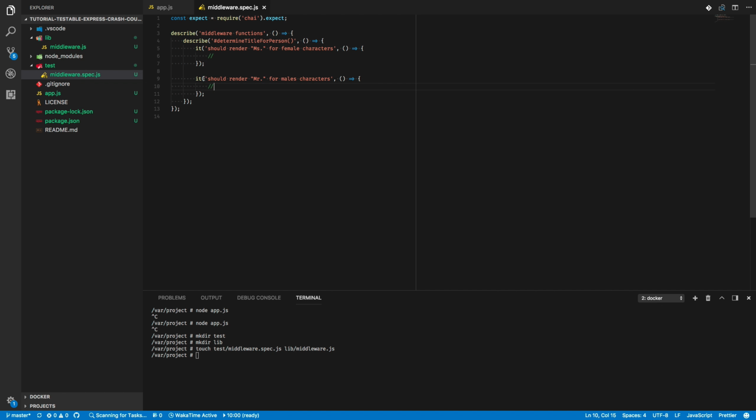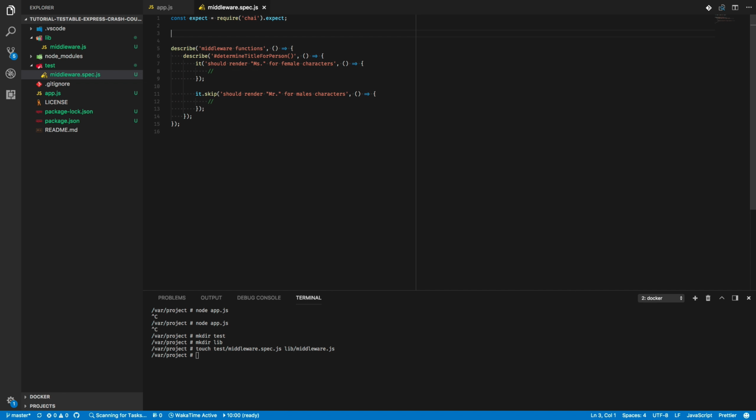All right, so we're not ready to do this one yet, so I'm just going to skip it. Oh yeah, right. Before we're ready to test anything, we first must import our middleware. Equals require lib middleware.